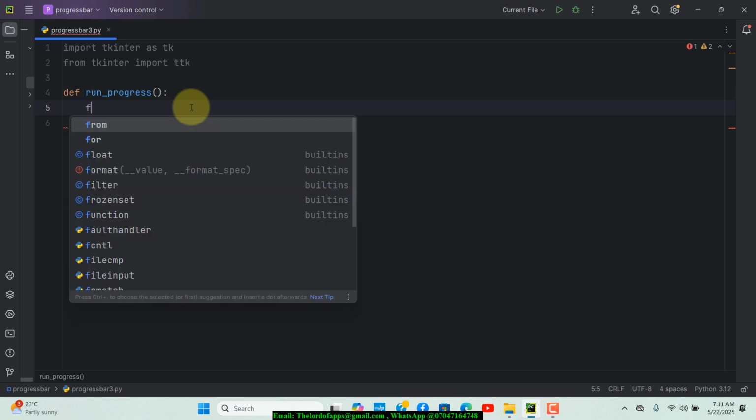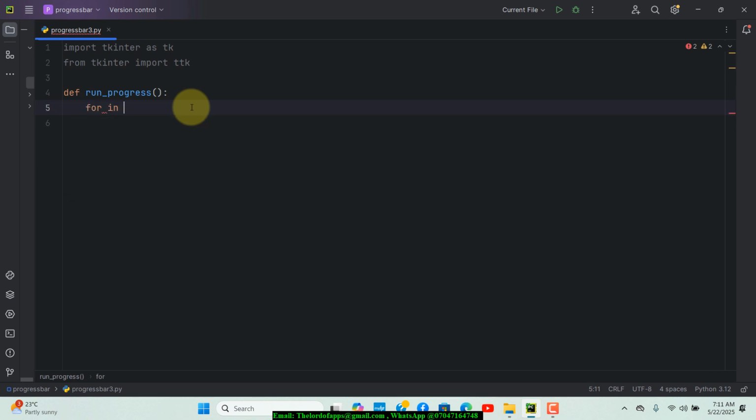I want to use a for loop in here. So for i in range, and the range is going to be 101 right here. Down here, I'm going to say progress, and within this progress, I think what I basically need here is going to be square brackets.